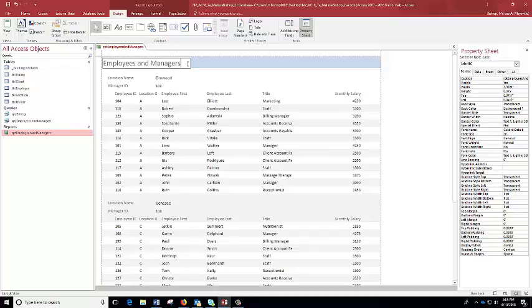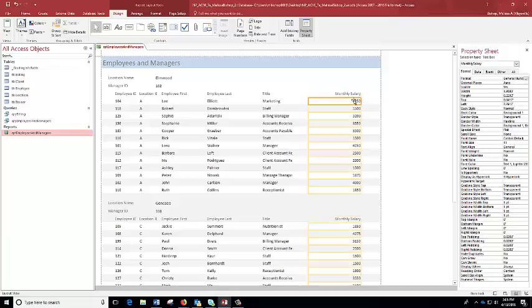Okay, so step 2, still with our report in layout view, it wants us to change the format property for the monthly salary field. So here's the monthly salary label, and then if I click right below it, I'm on the monthly salary field, or I could have just used the drop-down box on the property sheet. If your property sheet wasn't open already, you can go to your design tab and simply click on the property sheet. So once you're on the property sheet and on the format tab, the very first option is to format the field value. So we want to format that as currency.